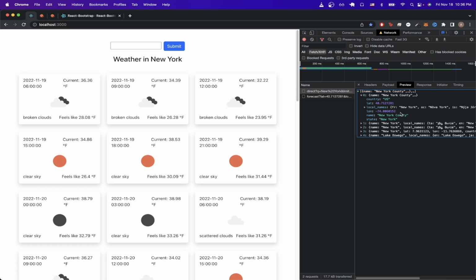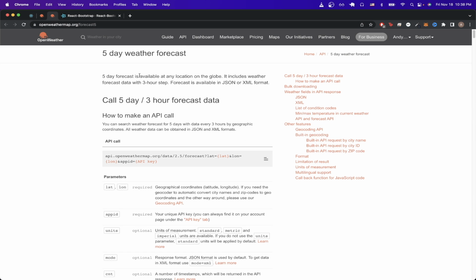Once we have the longitude and latitude values of the city that the user inputs, we can then make the next API call to get the actual hourly forecast data for that specific city. Now we can look at the documentation for the API that will return us the actual weather data for that specific city. Here you can see that it gives us a 5-day forecast in 3-hour increments. Here is the actual API call to get the weather data.